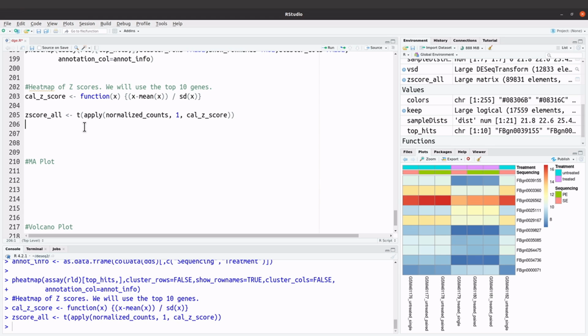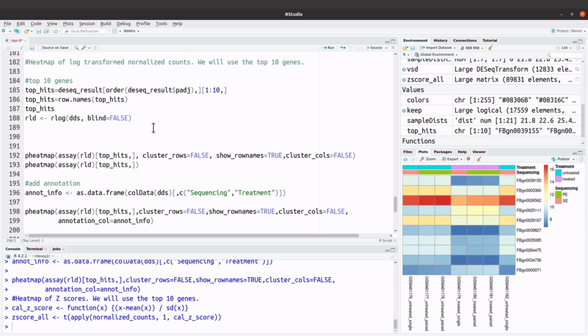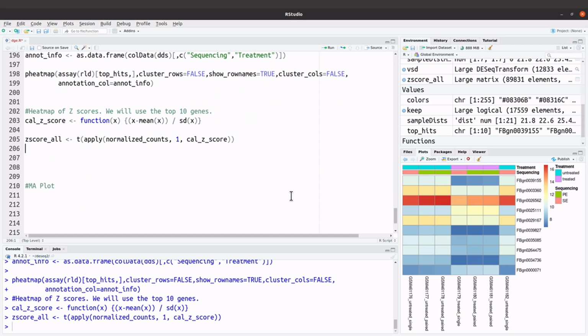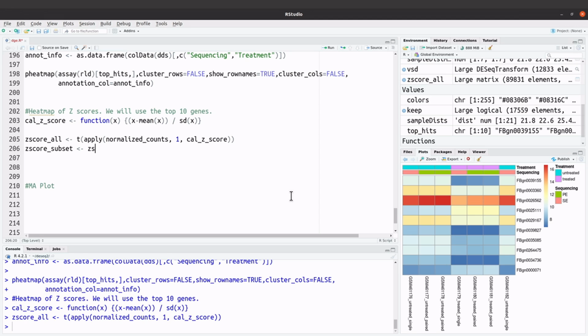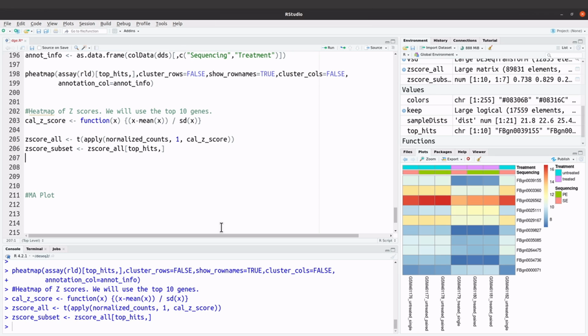After doing that, we will now subset our top 10 genes. We already have our top 10 genes. Remember we did that here. We have them here, top hits. So we are going to subset them here. I'll say z-score subsets, and then I'll say z-score all, and then I will indicate my top hits. So I have that done.